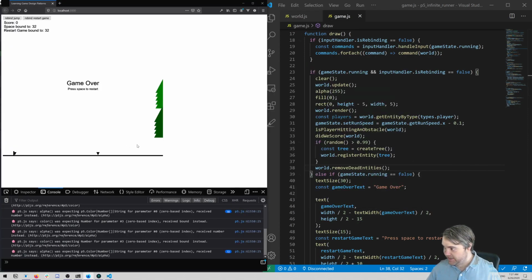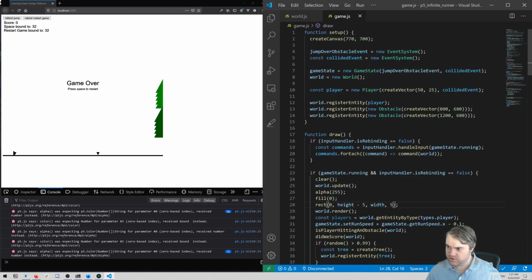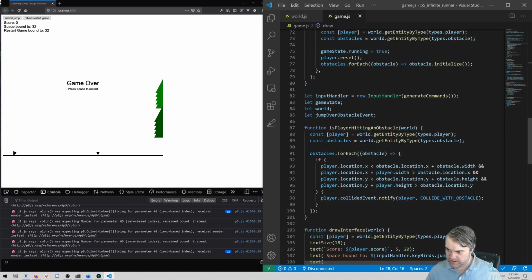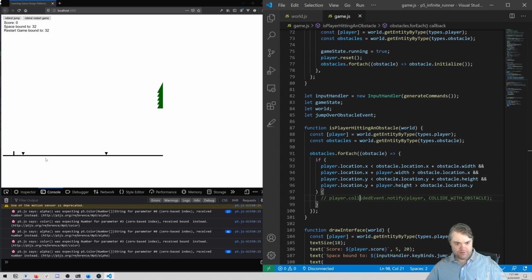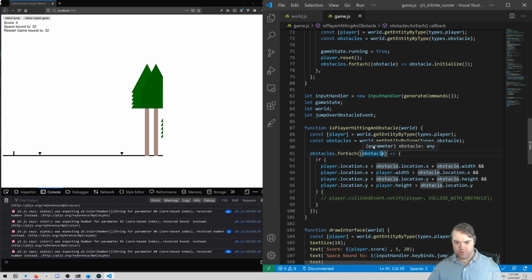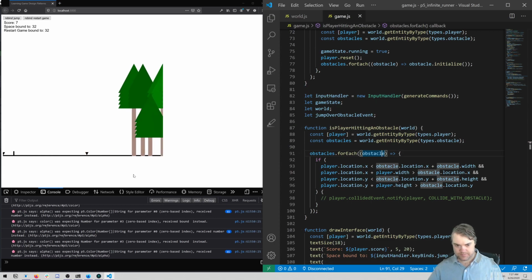Obviously nothing is happening yet because we haven't done this. Let's go ahead and, where are we doing, is player hitting obstacle? Let's just remove this notification event. That way, we could just run through all of the obstacles, and we don't have to worry about that.